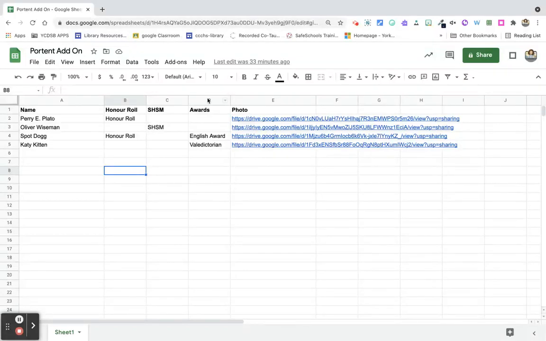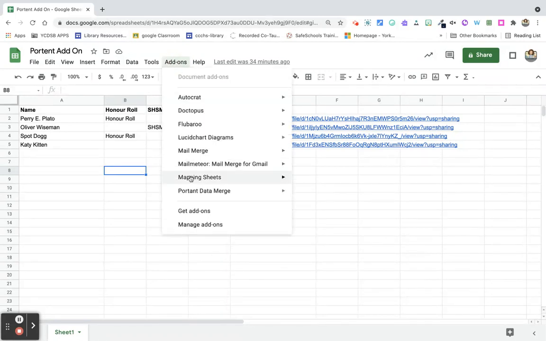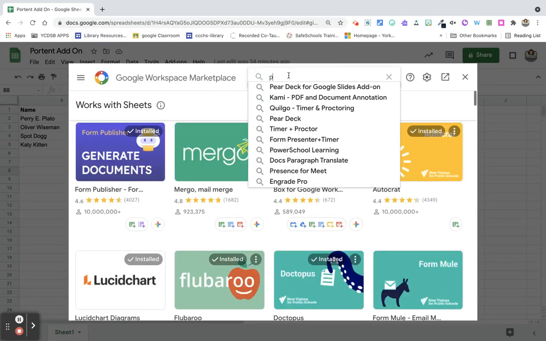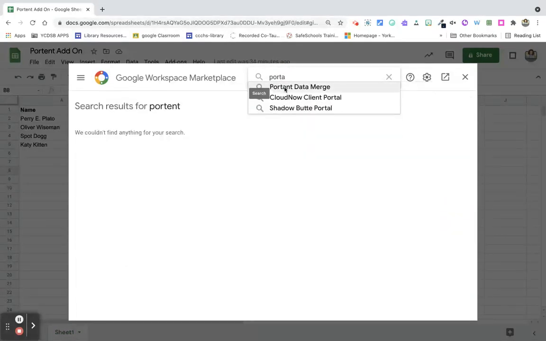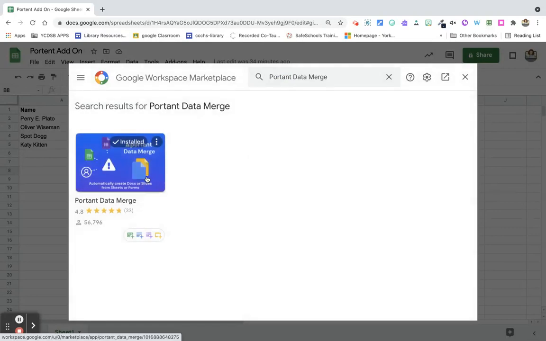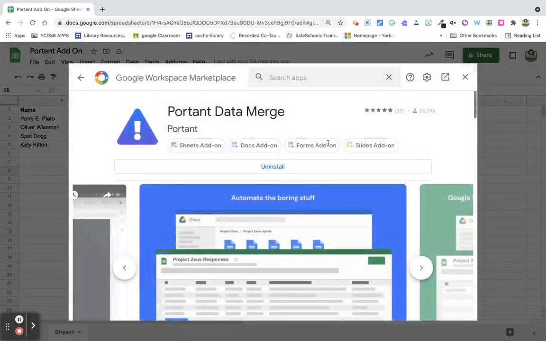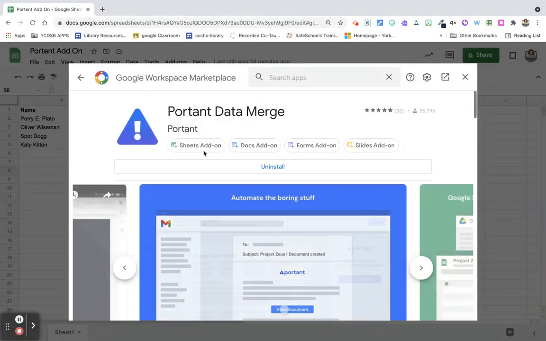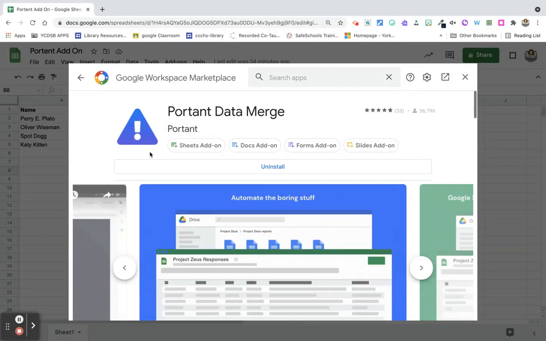So what I've done is I have found an add-on that works really, really well. It's called Portant. So you're going to go to add-ons and go get add-ons, and you're going to look for Portant, and you're going to install it. I installed it as a slides add-on, and I installed it as a Google Sheets add-on because this is what I'm going to be using primarily.